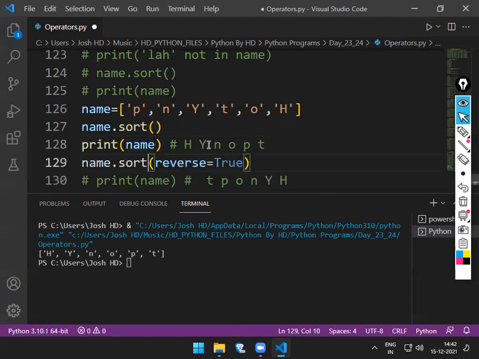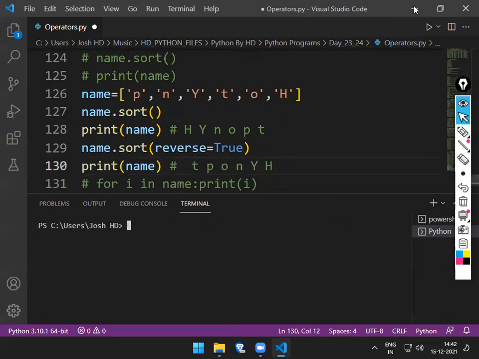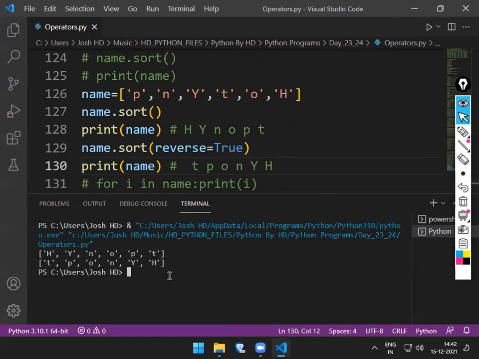Then if I do reverse equal to true, already I've seen this. What will I get first? Reverse order, from descending to ascending. By default, it is ascending to descending. But if I keep reverse equal to true, I'll get the descending order.